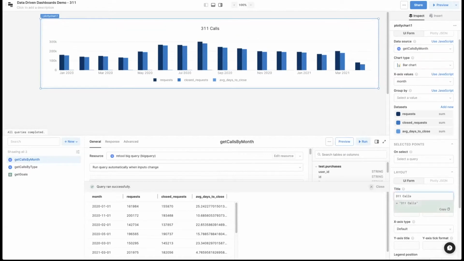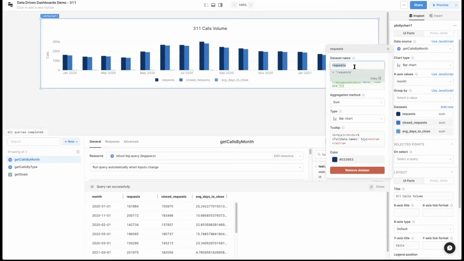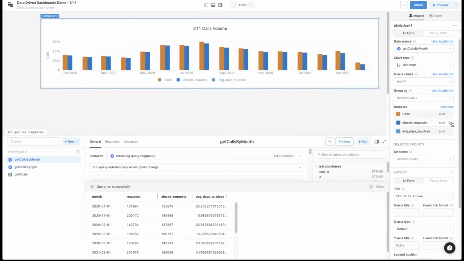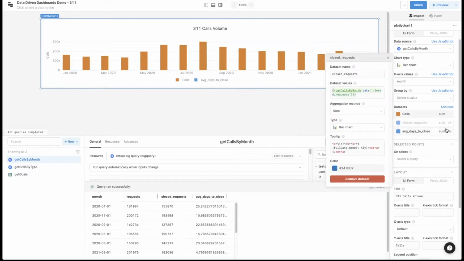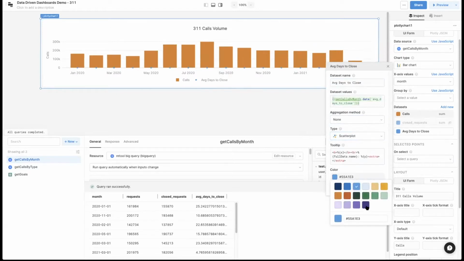So we'll add a title, calls volume, maybe a y-axis title, we'll say calls, and then start to work with some of these data sets. So requests are also really just calls. So we could rename that here and maybe give it a different color. Close requests, we're probably not that interested in seeing. So we could actually just hide it here. And then for average days to close, we'll give it a more user-friendly name. We won't aggregate it.